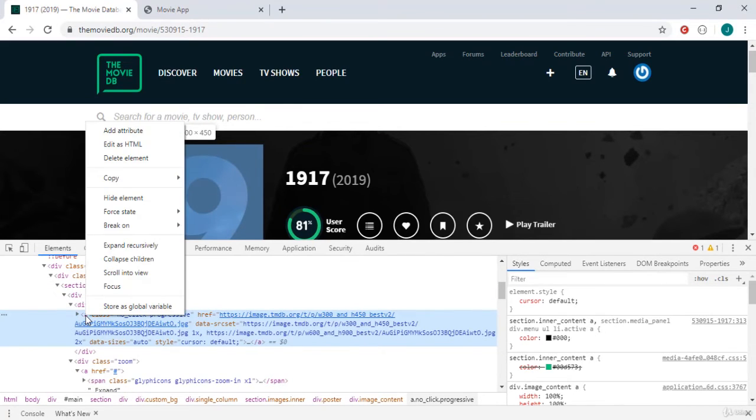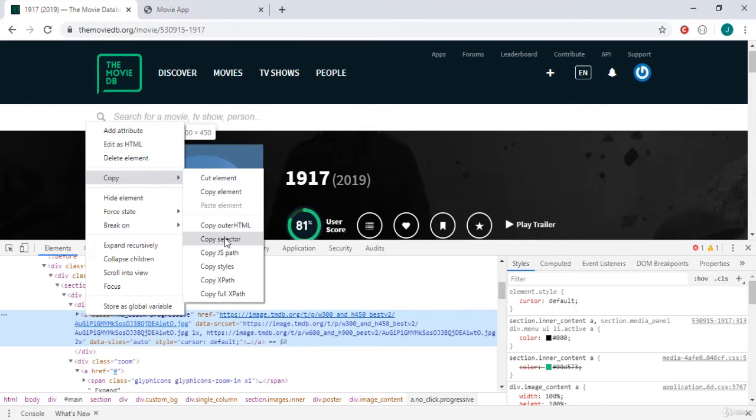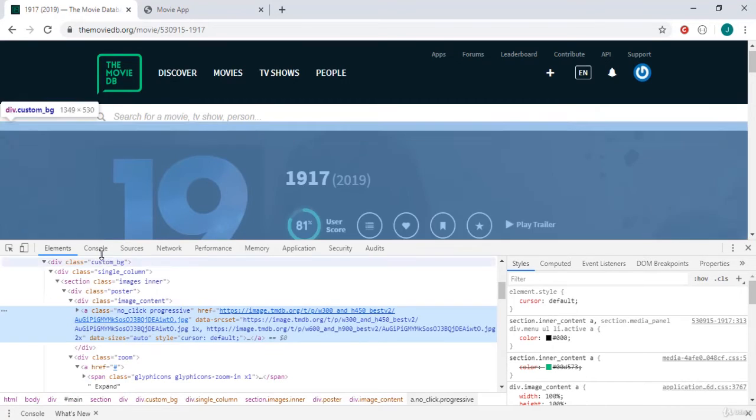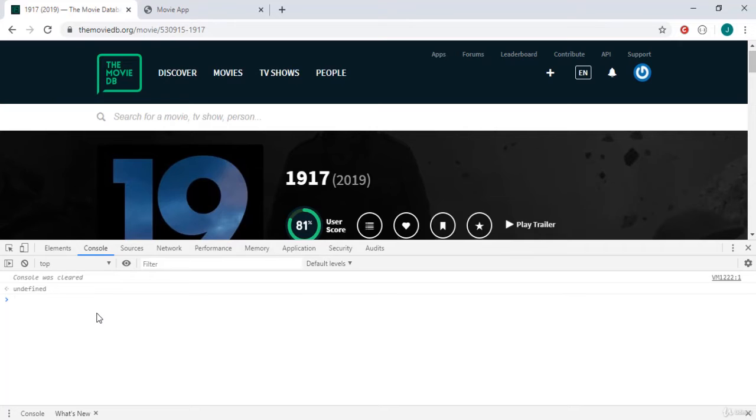So for that I am simply going to right click on here and click on the copy and copy selector, and I go to the console and simply type here $, then in here I simply paste this selector path and then text. Okay, and when I press enter you will see nothing.